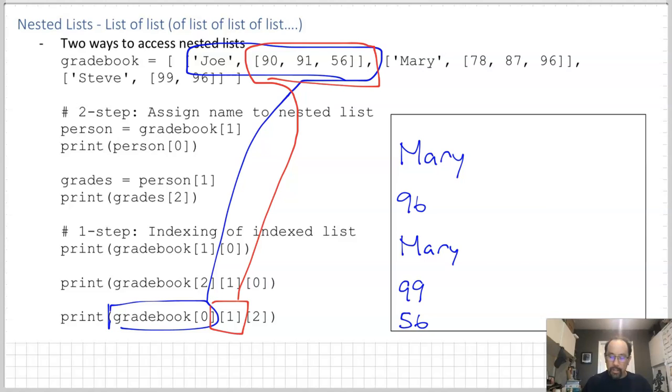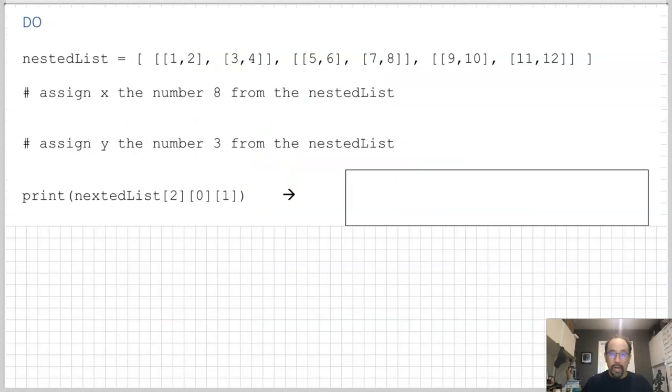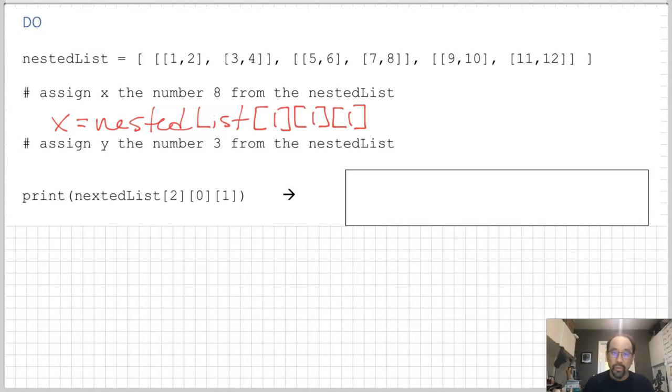So now, I want you to give this a try. I'm just going to pause, and I want you to write out how you would be able to do some sort of nested list assignment. So x is equal to nested list something, bracket, bracket, bracket. Okay? Pause it for a bit. And here's the answers. First one, next one, and the final one.